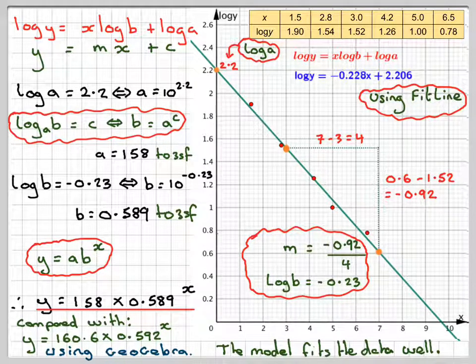Okay, so this has been a video to show you how to do converting to linear form. What I will do is put the finished GeoGebra applet into the notes of the video. I hope you've understood, and I thank you very much for watching.